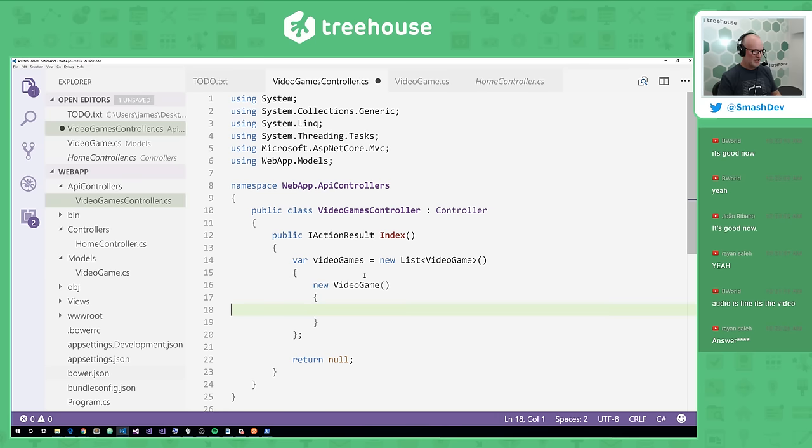So let me indent using spaces. Yes, four. Thank you. Probably ought to change that globally, but when I'm doing JavaScript, I like two spaces, and when I'm doing C#, I like four. So there you go. All right, so we had an Id property. So we'll set the Id to one here.